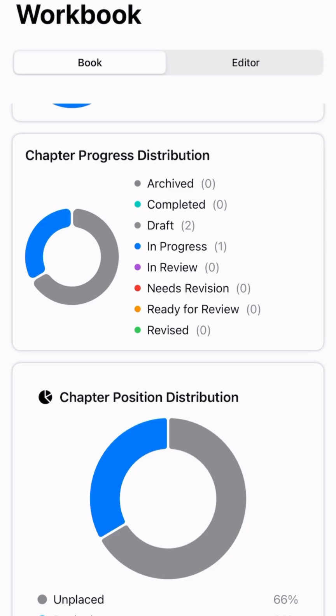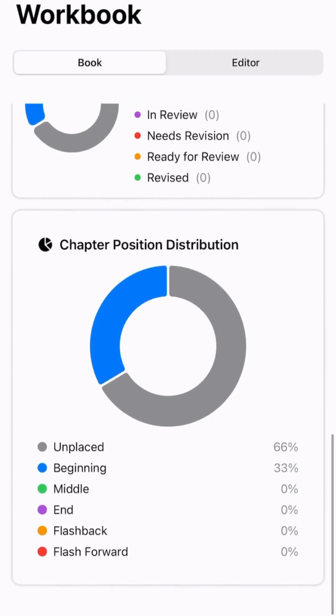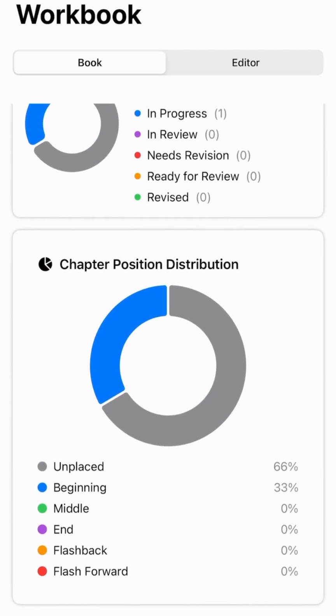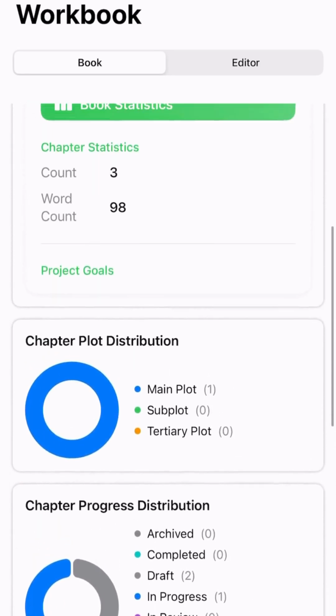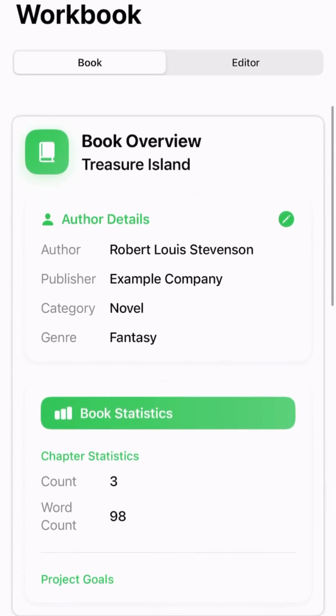The next chart is the chapter progress distribution chart. This chart displays all your chapters' progress status. And lastly is the chapter position distribution chart. This chart displays the position of all your chapters, whether they're distributed in the beginning, middle, end, or if they're flashbacks, flash forwards, or just unplaced. Viewing this chart lets you quickly see how you've managed the distribution of your chapters.